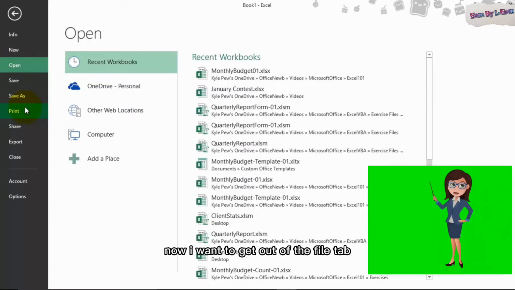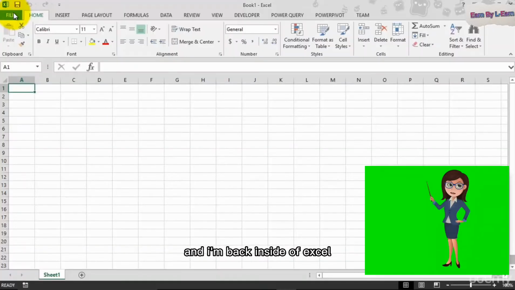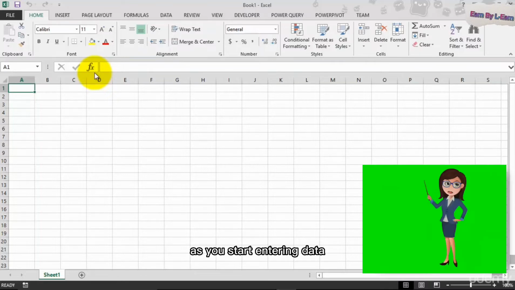Now, I want to get out of the File tab and back into my main Excel application. Really simple. I'll click that little arrow up there at the top of the screen, and I'm back inside of Excel. So there's your ribbon. Right below the ribbon, you've got what's called the formula bar. The formula bar is going to become more relevant and more useful as you start entering data and editing that data, as well as adding formulas, calculations inside of your Excel document.